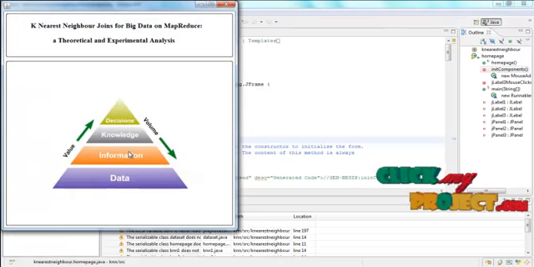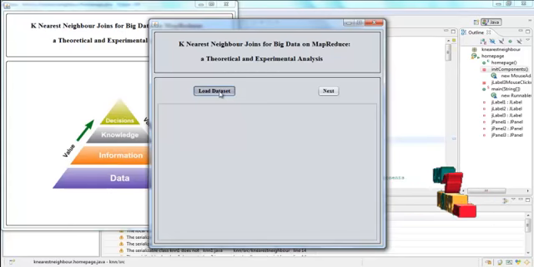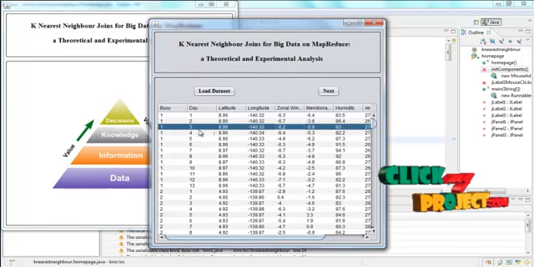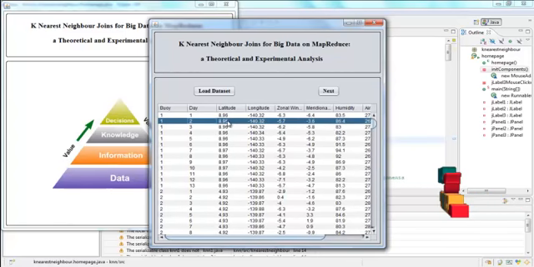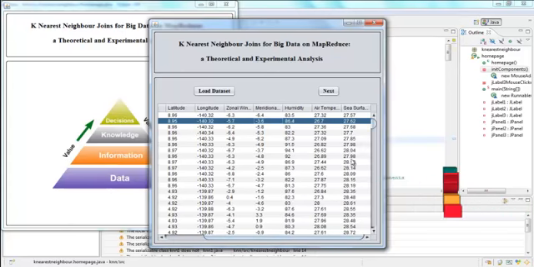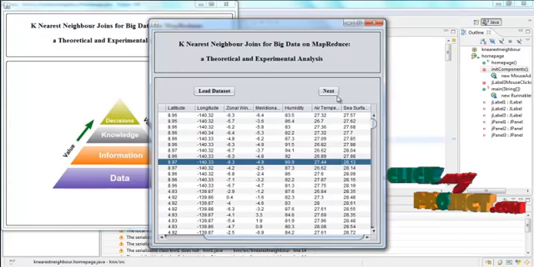Here we are seeing the home page of the project. Just click this image and then press load dataset. Now the dataset is loaded. The dataset has the number of buoys and then the day, latitude, longitude, zonal wind, meridional wind, humidity, air temperature, sea surface temperature, etc.